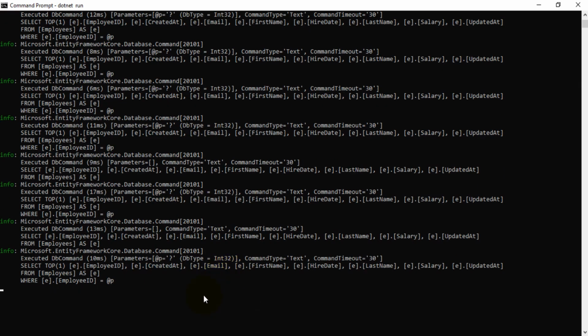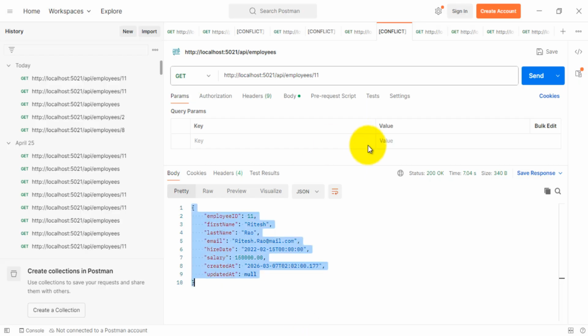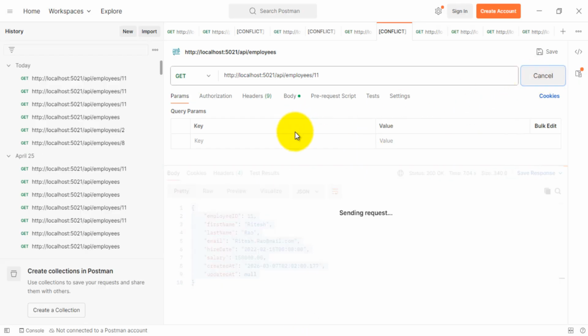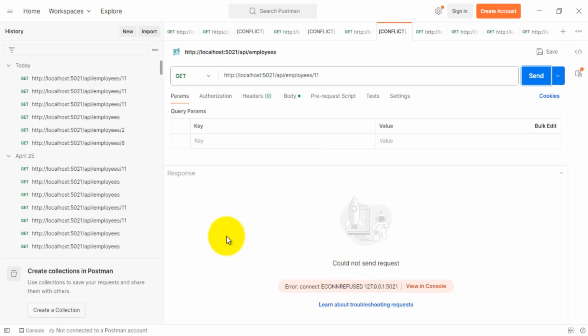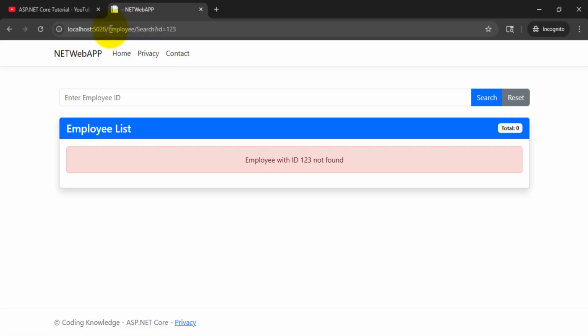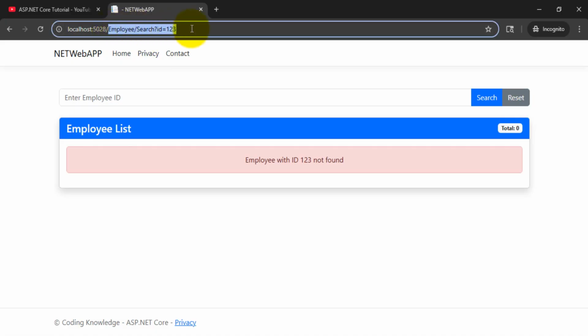I'll stop the .NET Core API application, Ctrl+C. Okay, now my API application is not running. Make sure by sending the request. See here, there is no response. That means my API is not running now. I'll go to the ASP.NET Core MVC URL, which is still running.